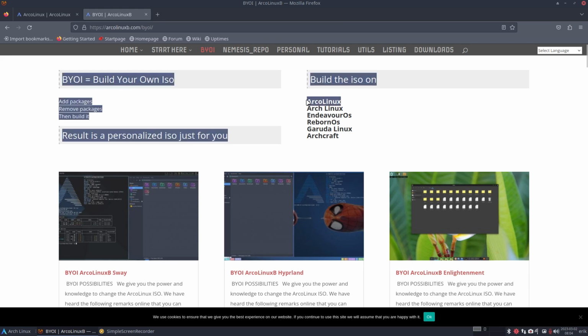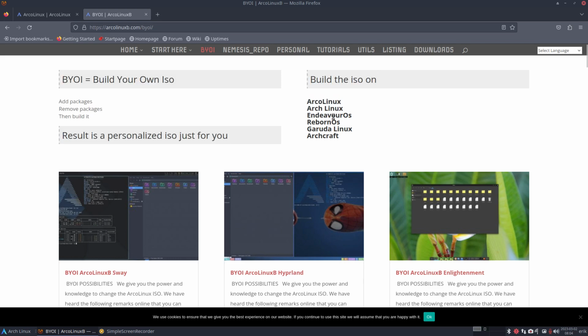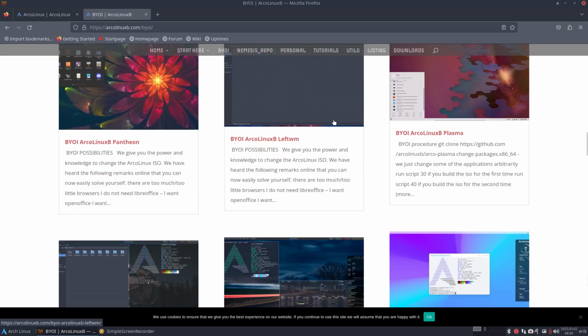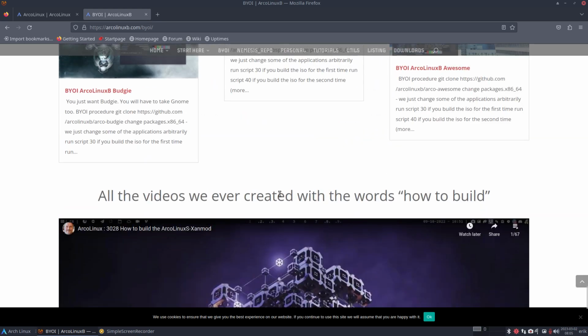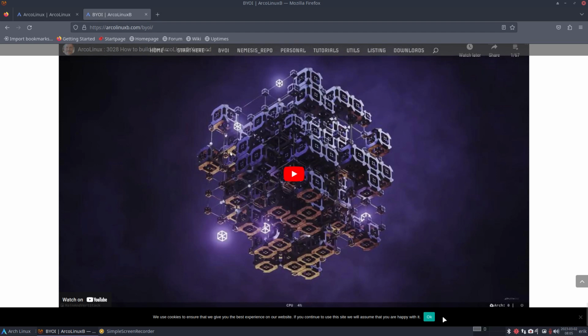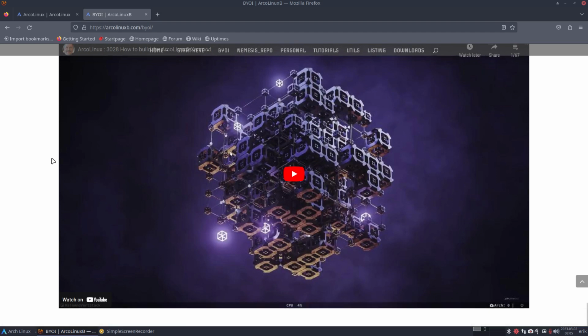Of course you can build it on ArcoLinux. Yes, you can build it on EndeavourOS. So I've been going over to a few of these distros, and here all the videos ever created with the word how to build, and I see the cache, right? The cache needs to be cleared. So you see here the new code. Let me pause the video.